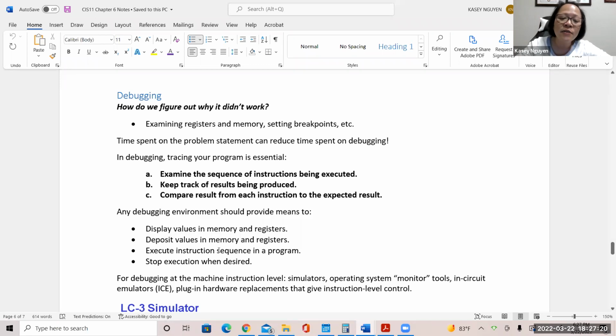And when we execute instructions in a certain sequence in the program, on how it's going to flow through, we want to make sure that our instructions are going to be effective. And when we need to stop execution, we can halt, and that will just trap out. Okay.